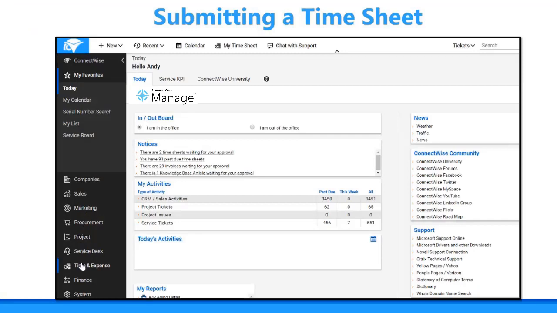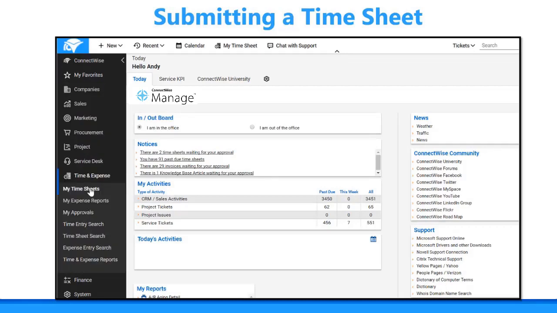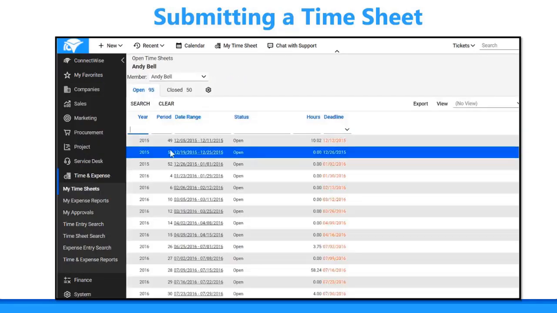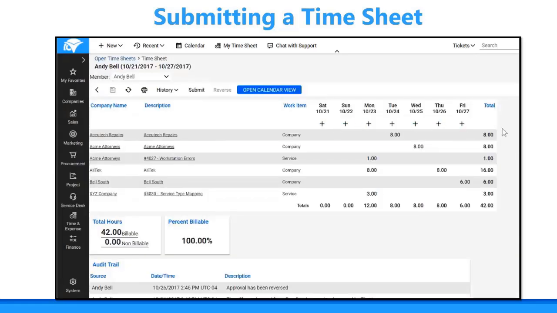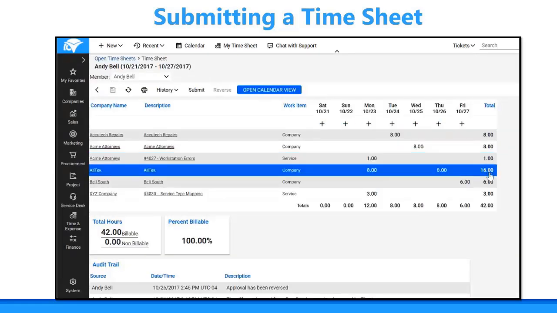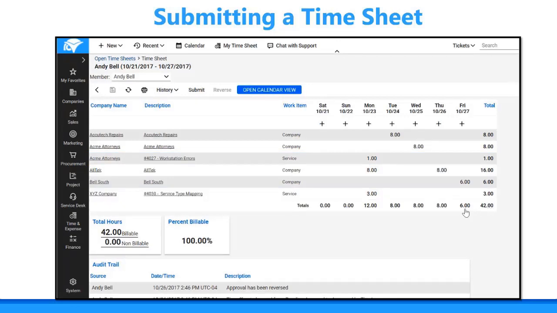Submitting a timesheet. I open the Time and Expense module and click My Timesheets. I select the date range to open the appropriate timesheet. I see all the time that I have entered every day from my calendar. At the bottom, I see totals for each day. On Friday, my daily total does not match my shift time, so I will enter a charge code time entry.